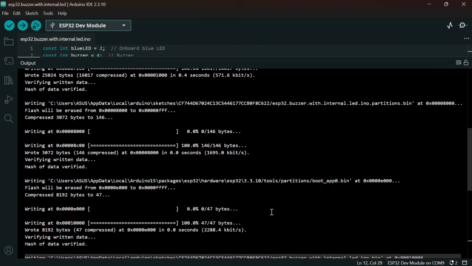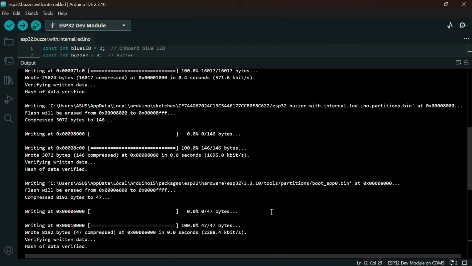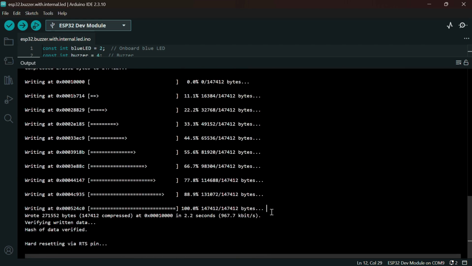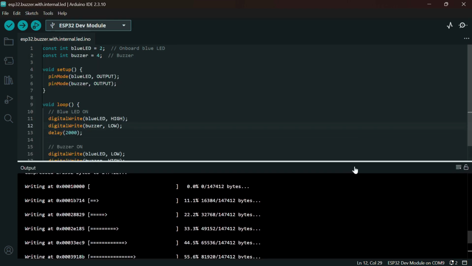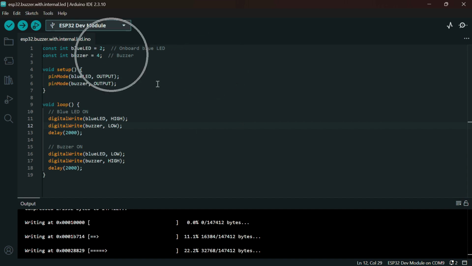So now I will just connect the buzzer and let us see how it is working. When I connect the buzzer, as you can see, you might be able to hear the sound. It is turned on for 2 seconds and turning off for 2 seconds. So that is how the integration of the buzzer with the internal LED of the ESP32 works.